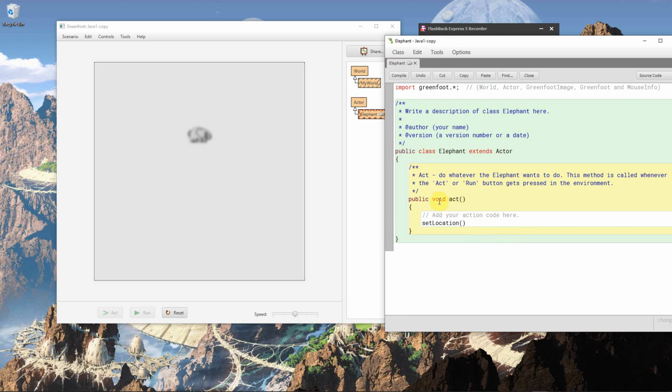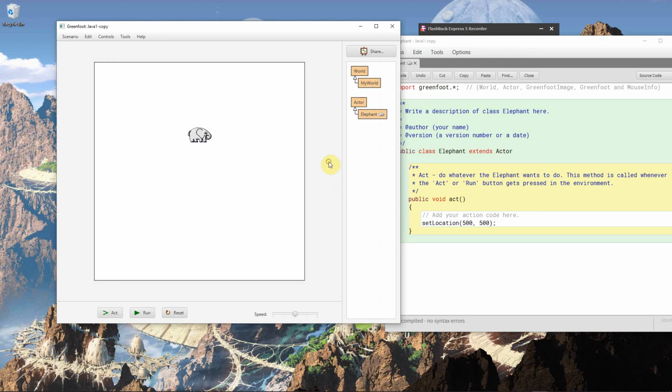So let's say we wanted to have our actor go to the very bottom right of the screen. That's going to be a pretty high X value and a pretty high Y value. So let's say we'll put it at 500, 500. And remember that we need to end all of our Java code statements with a semicolon. And we hit compile here, and we'll notice that our actor hasn't actually moved yet.